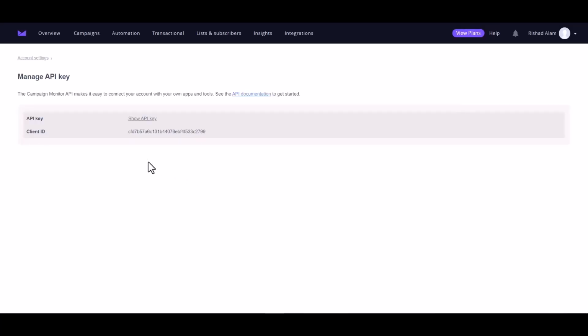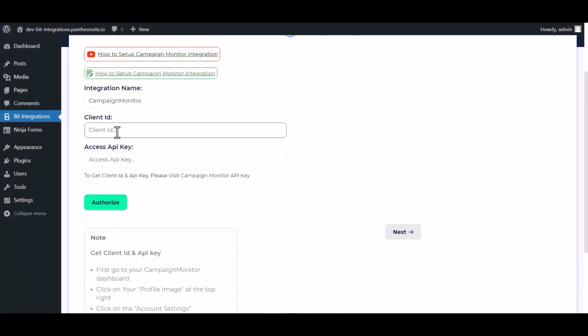So please visit the Campaign Monitor API key. Copy the client ID and paste it here.